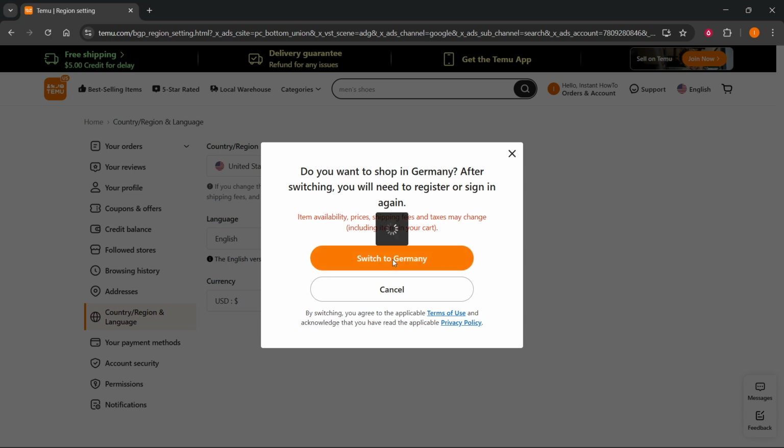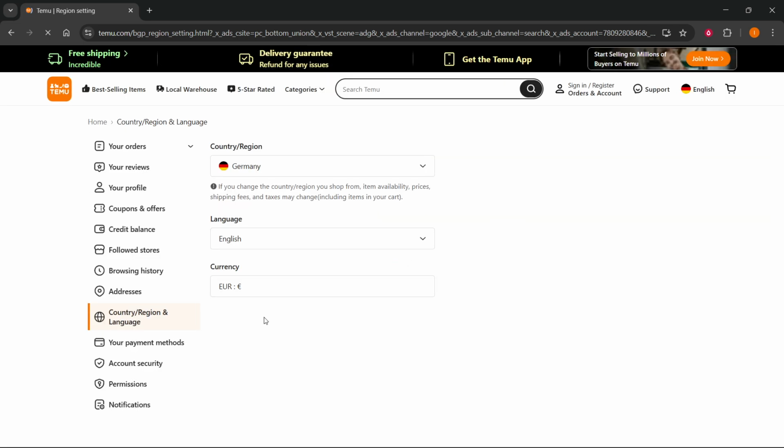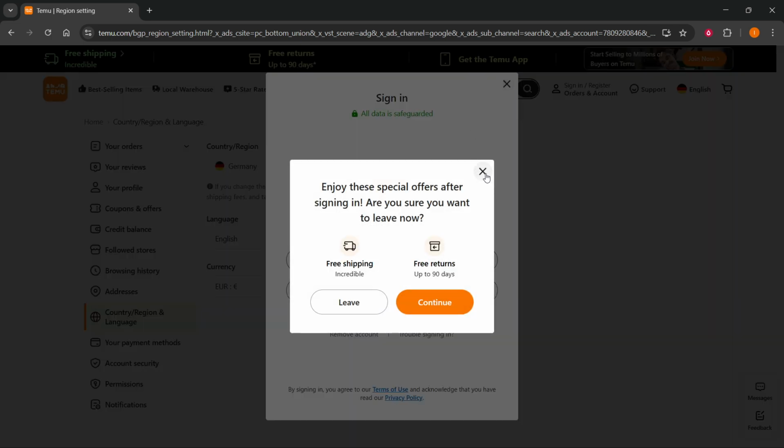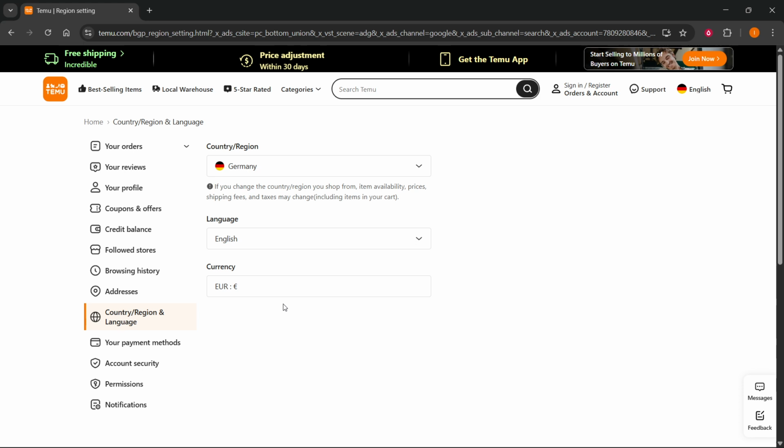And then, of course, you want to switch over to your own country. And whenever you do that, as you can see, you'll be signed out and you will have to sign back in. But in the back, you can already see it's changed my currency into euros. And I can now go ahead and basically shop in euros. So that's how you do it.